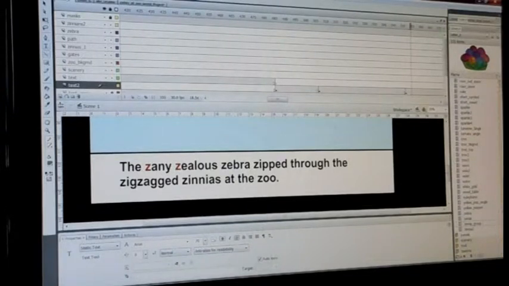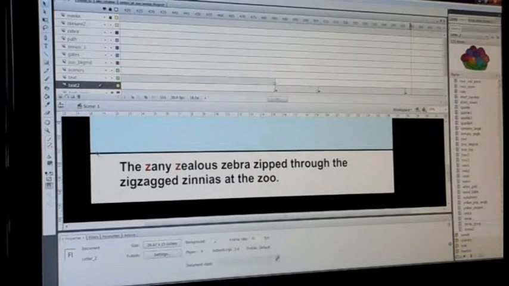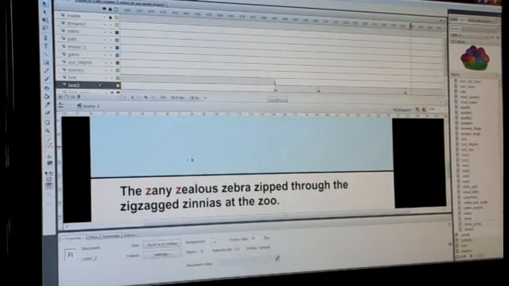So how I'm going to illustrate that is I'm going to draw a zigzag path, and I'm going to have zinnias on either side. Some of the zinnias are going to be in front of the path, and some are going to be behind the path. So zinnias 1 is going to be behind, because it's on a lower level than the path and the zebra. And then zinnias 2 are going to be the ones that are in front of it. So the zebra is going to go back and forth through the zinnias.